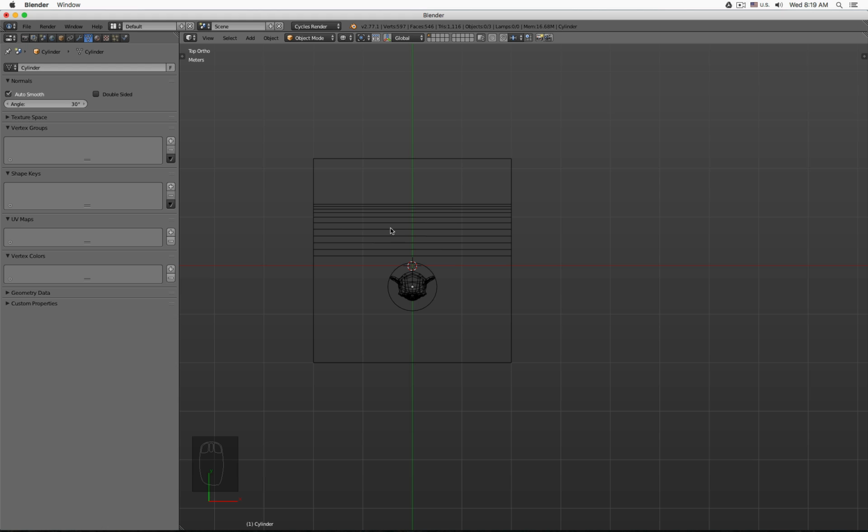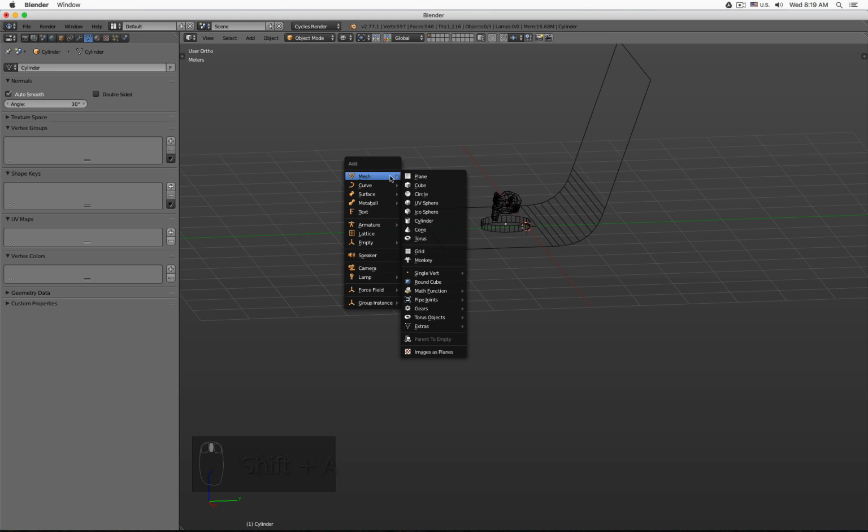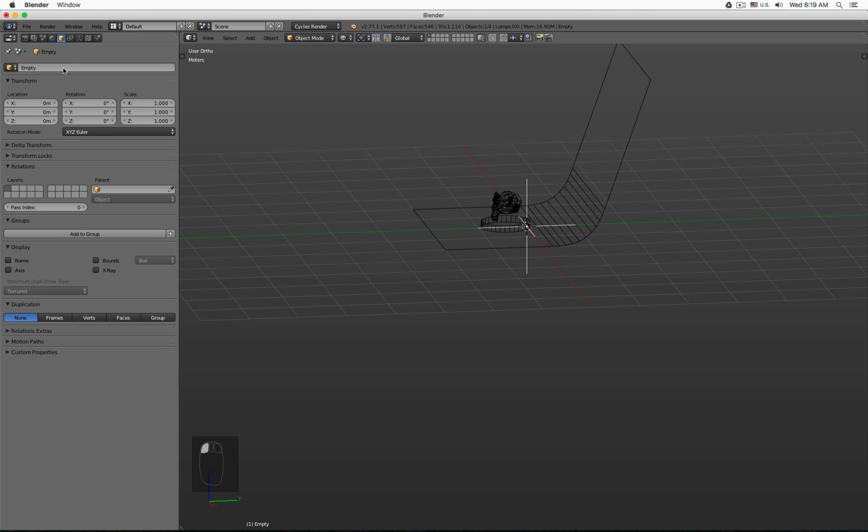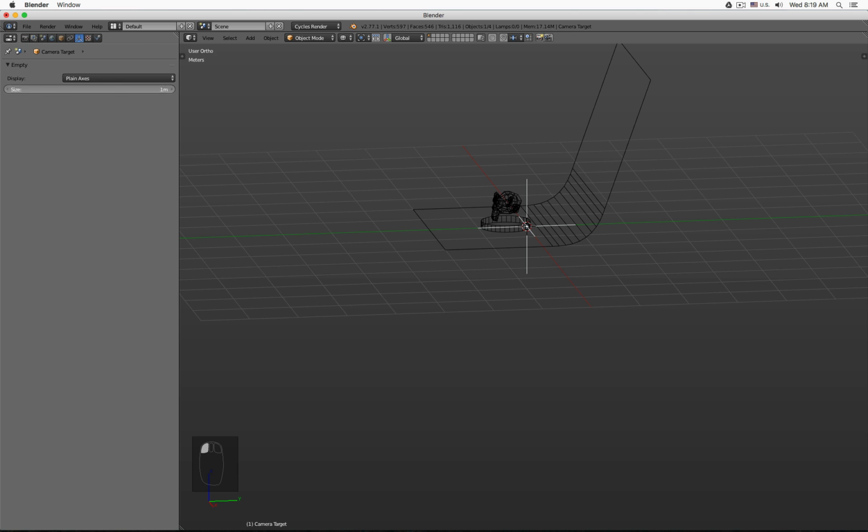Let's start with the camera. It doesn't matter what view you work in. So Shift A, and then let's create an axis. And this axis, for example, I will call camera target. And maybe we can keep it the size, or we can scale it.